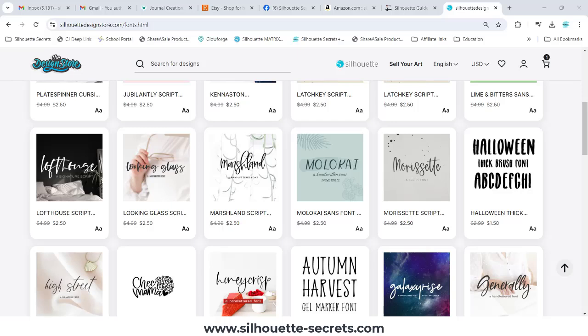So I'm going to show you everything from purchasing the font to downloading it. I will also link additional information in the description below on two ways that you can access your downloads currently, as I record this, in the Silhouette Design Store on the new website.